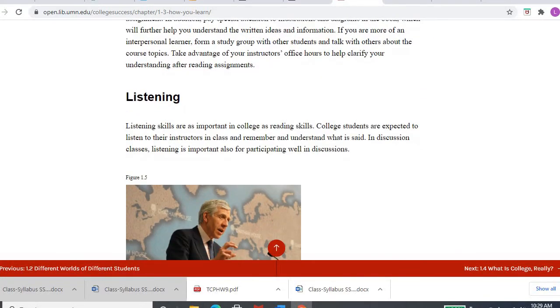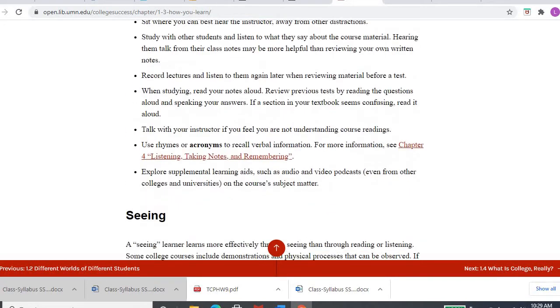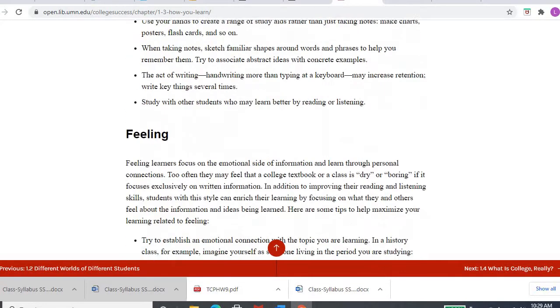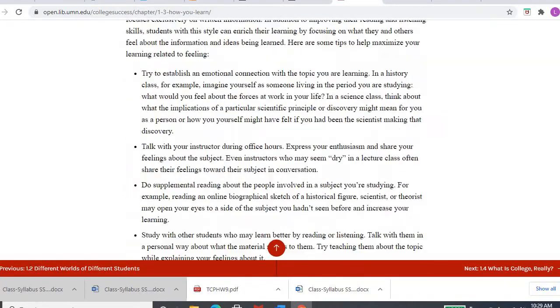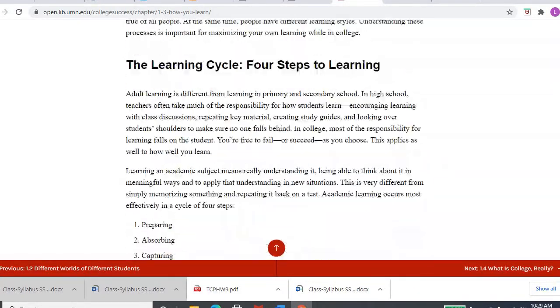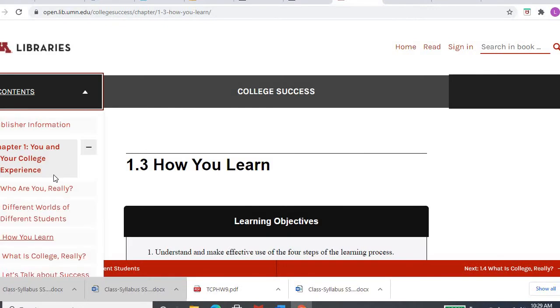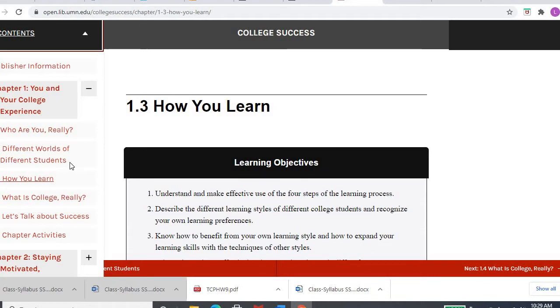So I really would encourage the section 1.3 on reading and listening and learning styles so that you can refresh what you need for each class that you're taking. So that is chapter 1. Again, I will encourage you to look and see. It talks about what college is, about success. So really pay attention to those areas that you could benefit from.